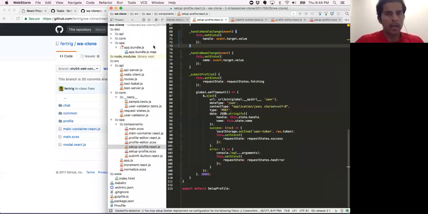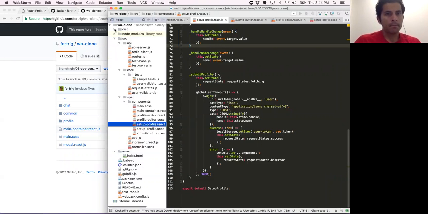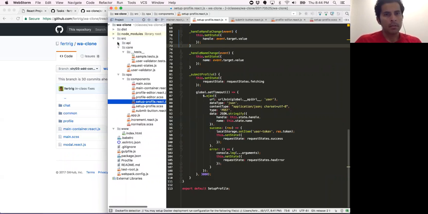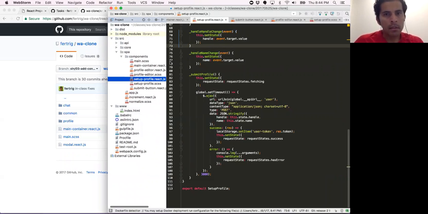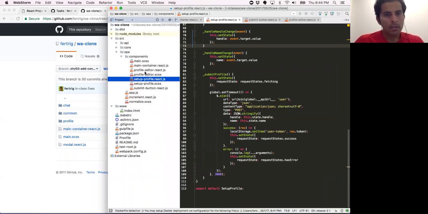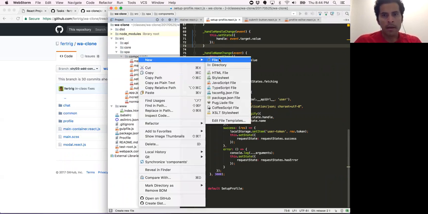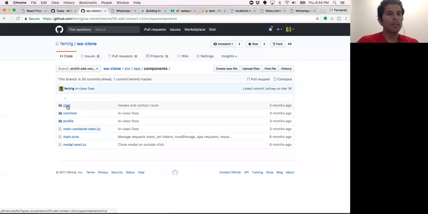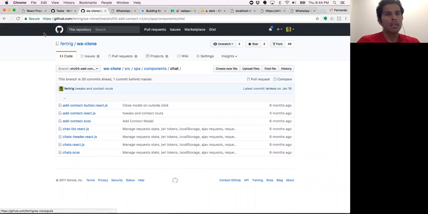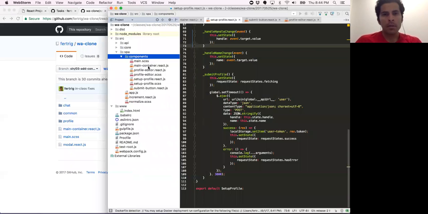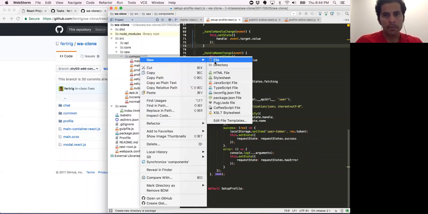So now I'm focusing on the UI. We have all of this under components, right? But we're getting ready to have some discrete features, right? One feature is to create a profile, and then another one is to add contacts. So we're gonna be adding directories for that.